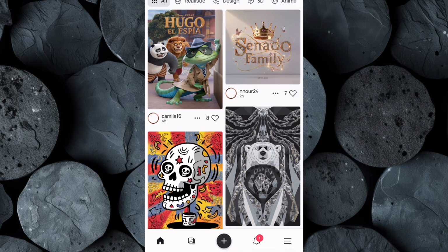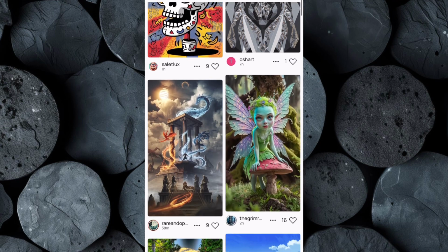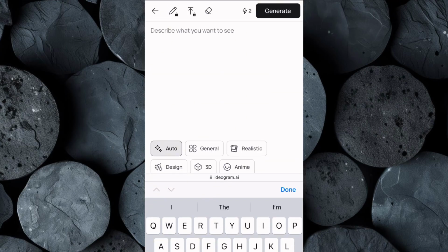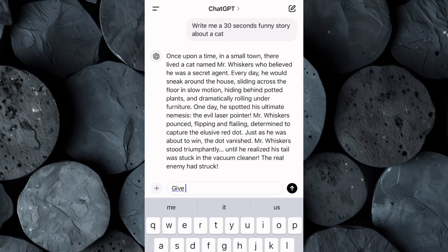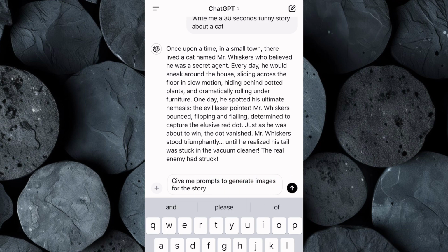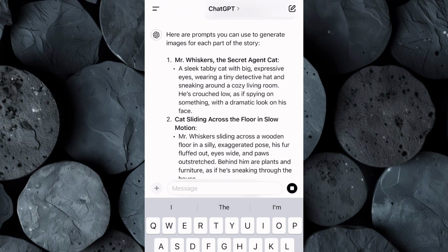Once you're on the site, go ahead and create an account if you haven't already, then click on the plus icon to start generating images. Now go back to ChatGPT and ask it to provide you with prompts to generate images for our video. As you can see, ChatGPT has generated the prompts.